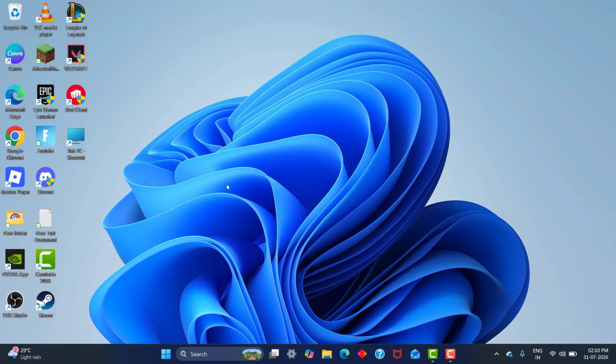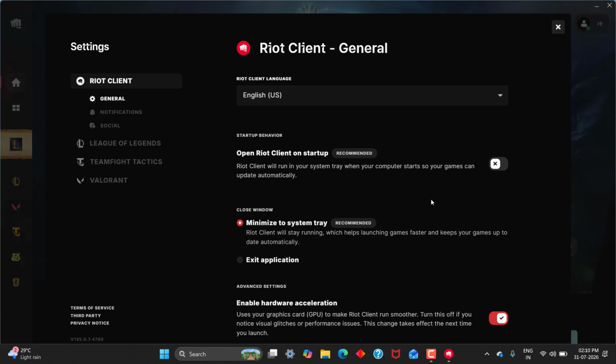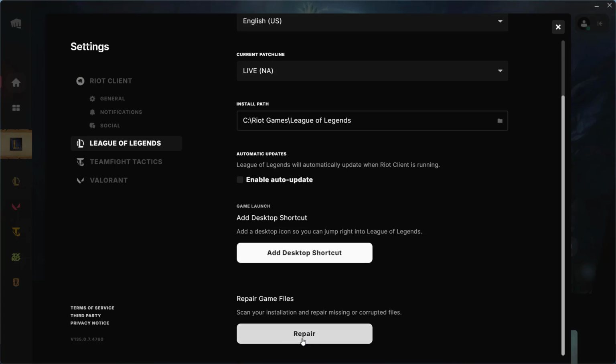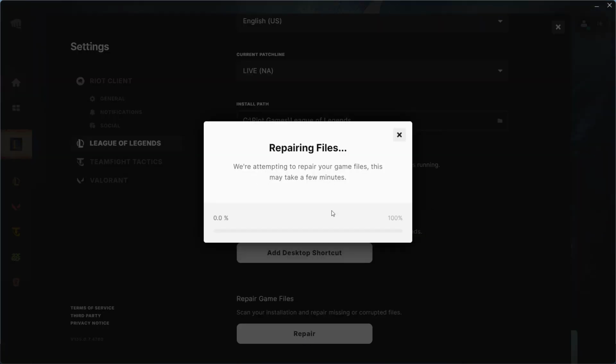Second step, open up Riot Client. Click the Profile icon. Click Settings. This page will appear. In this, click League of Legends. Scroll down, click Repair and start the repair.